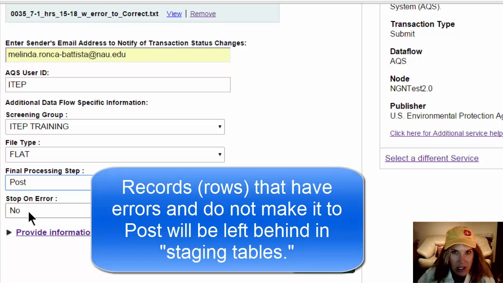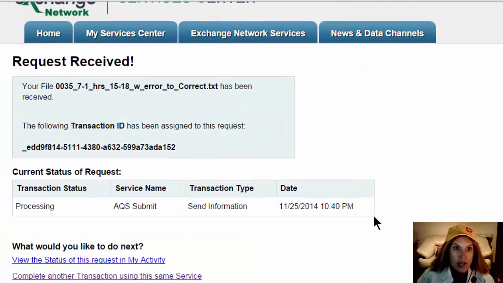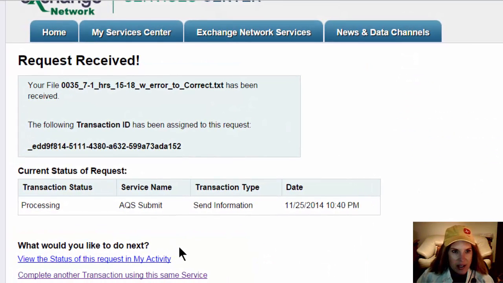And in the staging tables, what's left behind that has something wrong with it that doesn't make it all the way through to post can be corrected using the correct menu. So we'll demonstrate that. So I'm going to go ahead and click send data and send this data to AQS. And then it will say request received and it will be processing for a while.